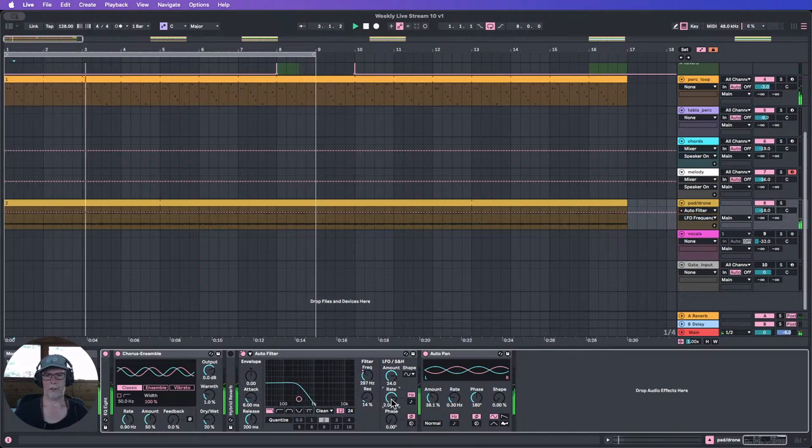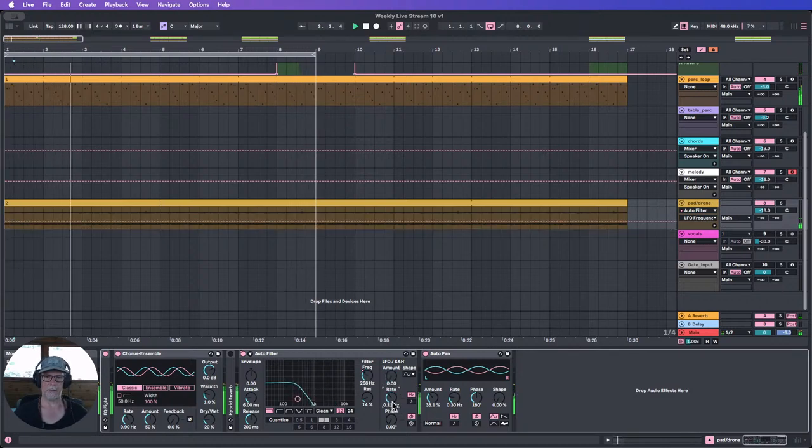you can have that opening and closing of the filter, but you can have it very gently. So not only is the filter being automated to open up, but it's also got this wobble from the LFO. That's not what I want at the moment, but I wanted to show you that it's built in there, and we can use it to add a little bit of movement, because the filter's opening and closing as well as opening up.